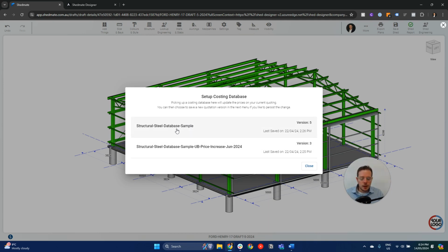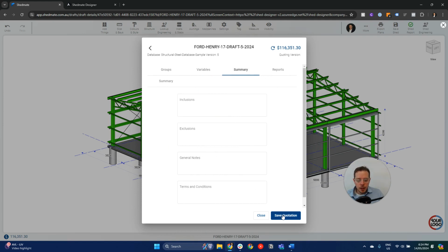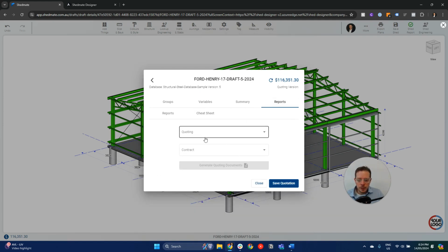All I have to do is select one of the pricing databases, and we can have many different ones for different manufacturers or different regions that we attend. So I'll just use this as an example, structural steel database, and there we go. I have my pricing for this shed. This being 116,351.30, and I have the price here for the shed itself, for the erection, concreting, equipment hire, and fabrication. Then I can go to my reports and select one of the reports.